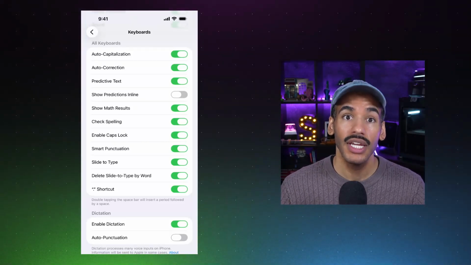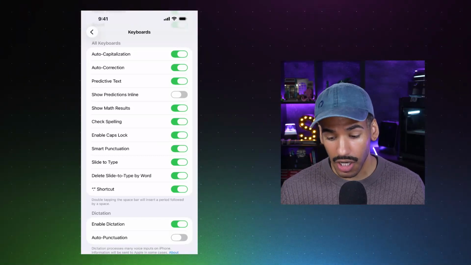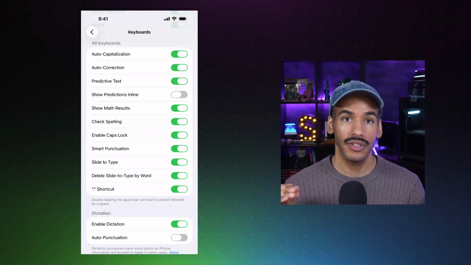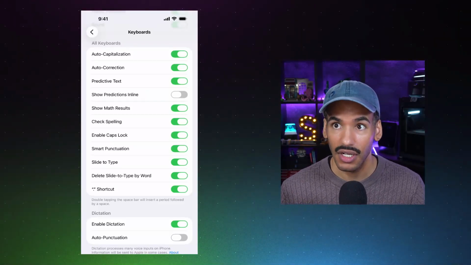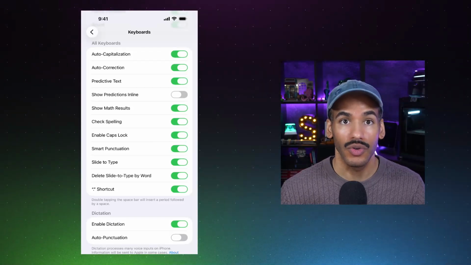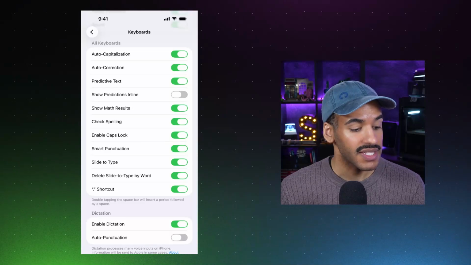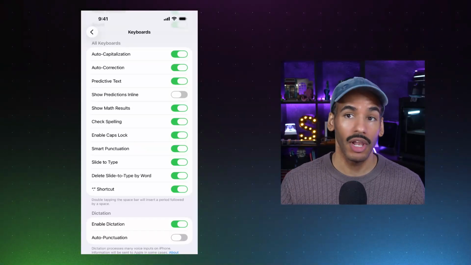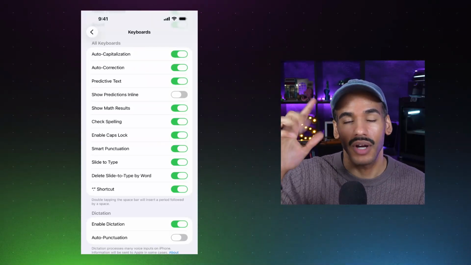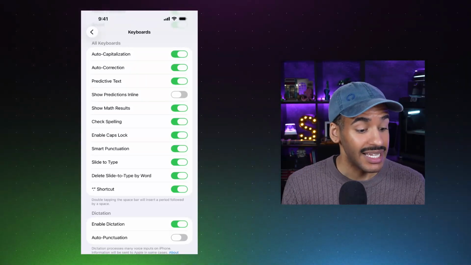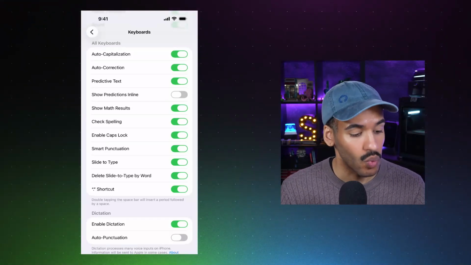Smart punctuation takes what are basically the inch and foot markers and some others and turns them into the actual punctuation. So for the case of, again, inch and foot markers, it will turn those into real typographical quotes and apostrophes. The slide to type option lets you move your thumb along the keyboard or whatever finger you want to use to slide to type. So it's otherwise known as swipe to type.